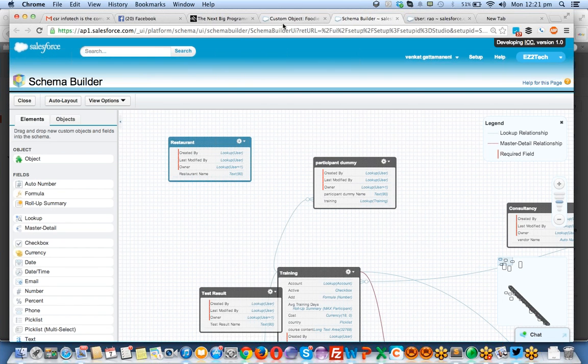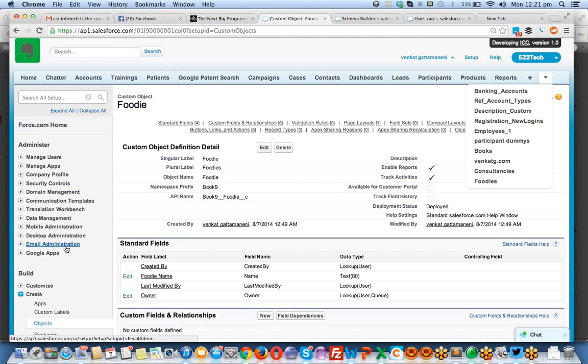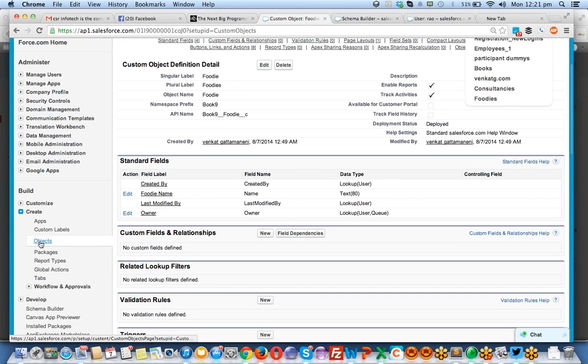For doing that, I have to go back to one more section. Here is the option, the objects. If you come down, there is a tabs option also. I can create tabs independently for all the objects which I have created in schema builder. I'll create tabs here. Again, when I'm creating an object from this, if I'm not checking the option at the last, it won't create a tab.